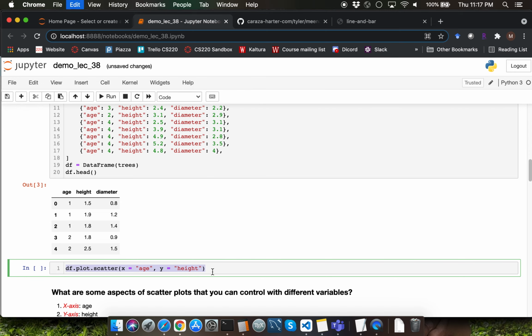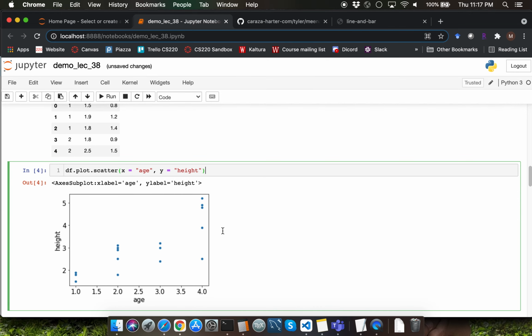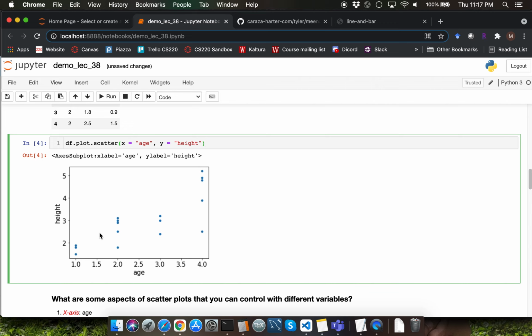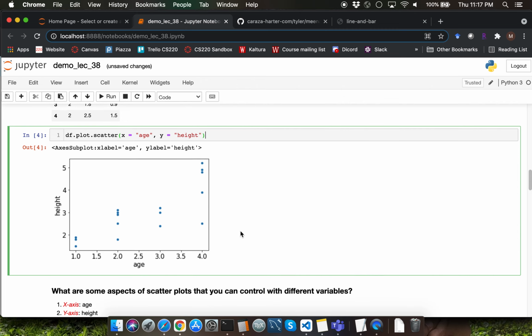Let me go ahead and execute this cell over here. Observe that we are getting age on the x-axis and height on the y-axis. We are getting the plot points. Each of those points represents one individual tree. The plot points are located based on the height of the tree and the corresponding age of the tree.